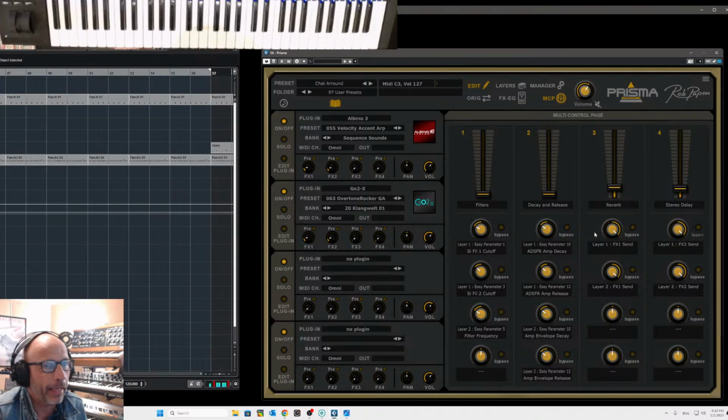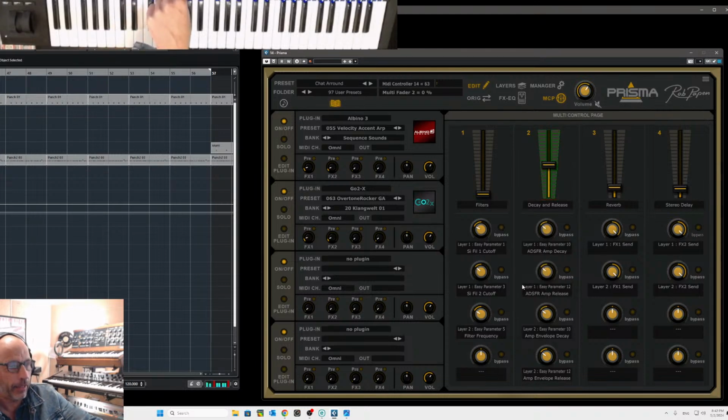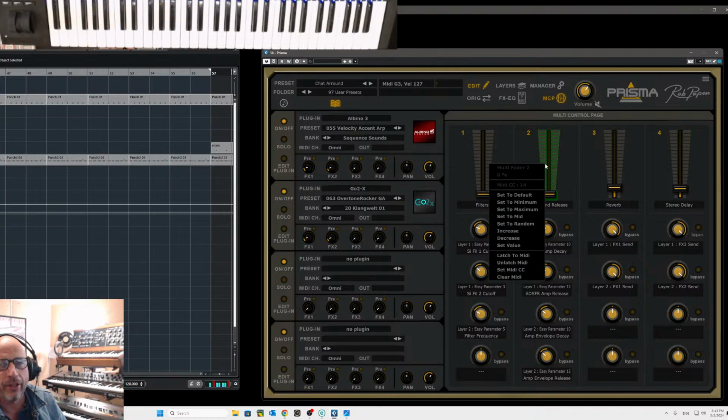What you also can do is simply MIDI latch this one. Latch to MIDI. Then, yeah, here we go. Cool, isn't it? So that's why it turns green, not because it's the Hulk, but because it's MIDI latch. And so it's on the right mouse menu, latch to MIDI, unlatch MIDI.